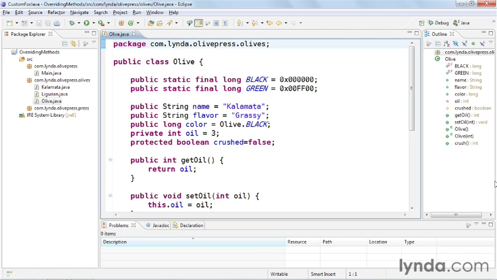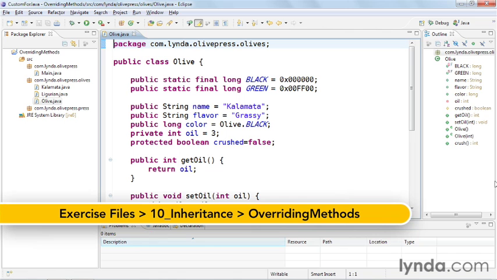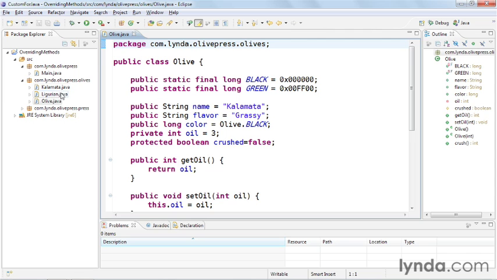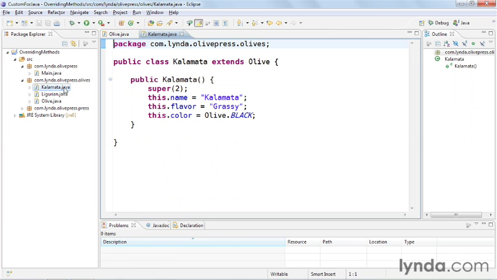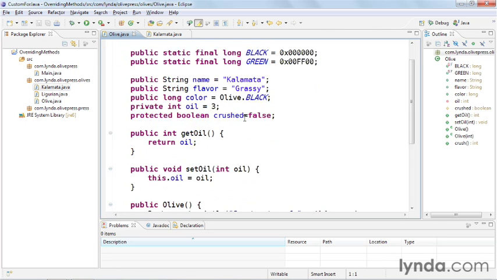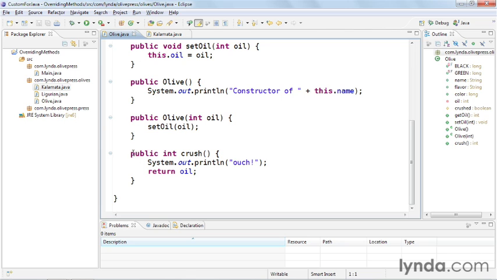When a subclass extends a superclass, it inherits the methods of that superclass, but it can override them, replacing the version in the superclass. I'll show you how to do this with the olive superclass and the Kalamata subclass in this version of my application, Overriding Methods. The olive superclass has a method called crush. It outputs a simple string and returns a value.